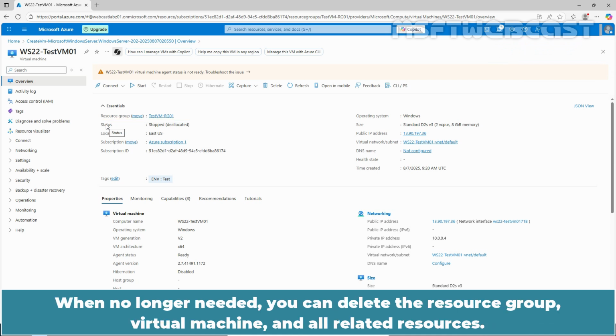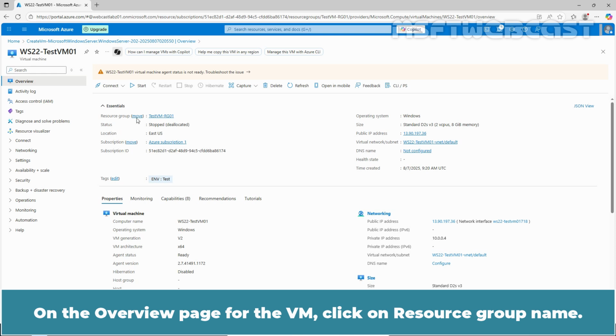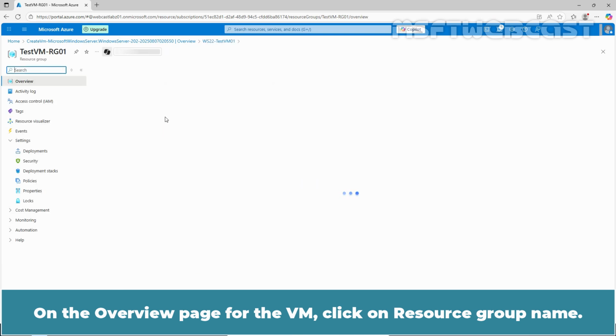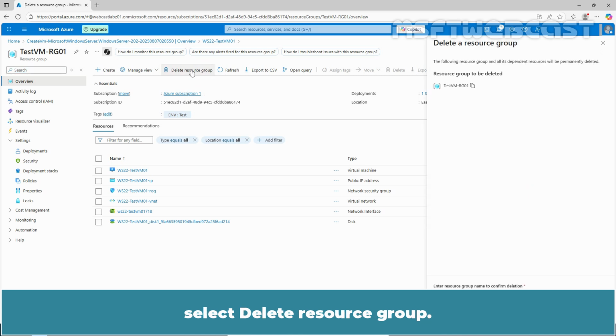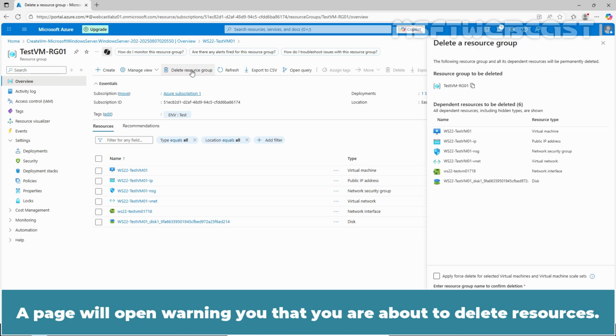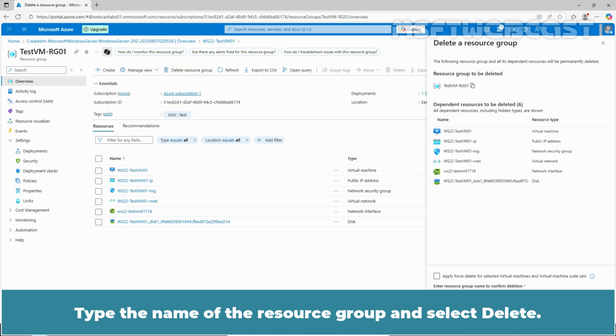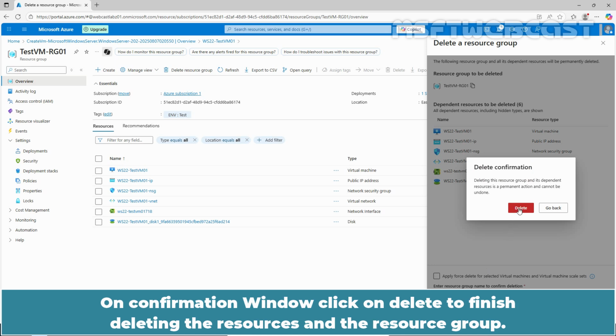When no longer needed, you can delete the resource group, virtual machine and all related resources. On the Overview page for the VM, click on the resource group name. At the top of the page for the resource group, select Delete resource group. A page will open warning you that you are about to delete resources. Type the name of the resource group and select Delete. On the confirmation window, click on Delete to finish deleting the resources and the resource group.